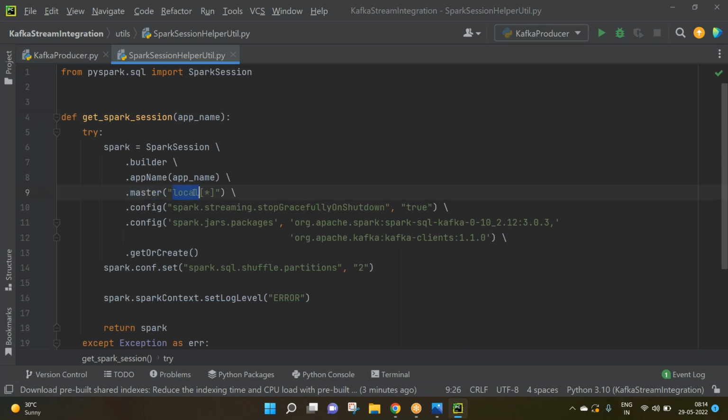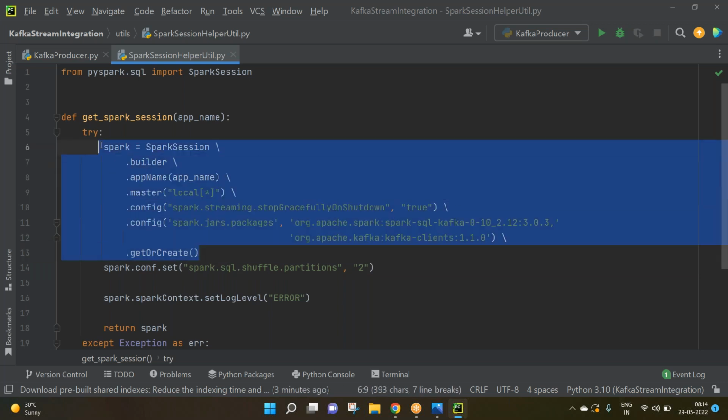I'm trying to set the resource manager as local. Generally, when you deal with Spark Structured Streaming applications in real-time projects, we have to set the property spark.streaming.stopGracefullyOnShutdown. That will make sure that your applications are shut down gracefully. As we're talking about the integration between Kafka and Spark Structured Streaming, we need to mention spark.jars.packages. And finally, we have to call getOrCreate, right? This will return the Spark session object.